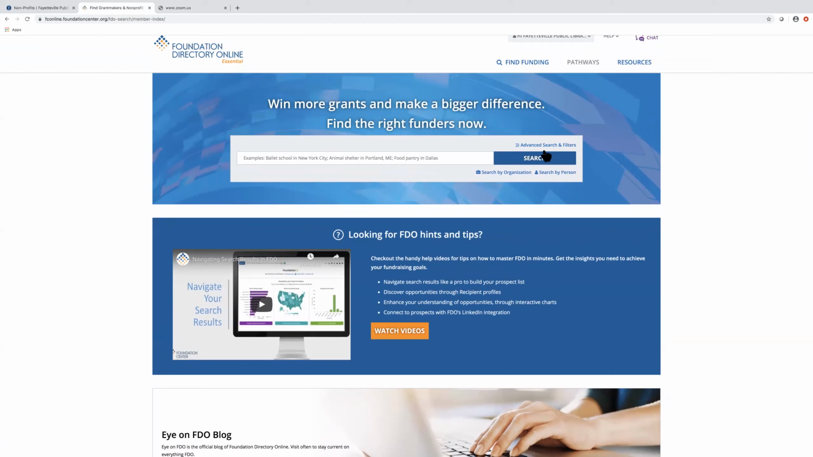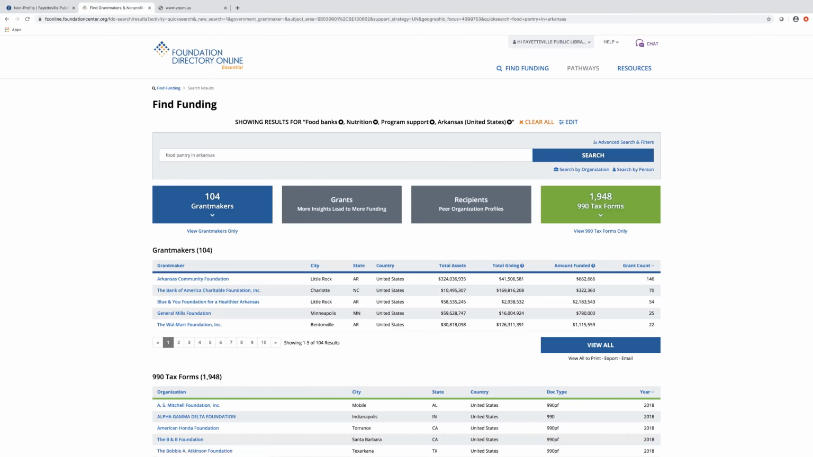So we used to encourage people to use the advanced search and filters straight away, and we've kind of changed our way of thinking. And we're having people use this box that looks like a Google keyword search box. And if you do this, then the grant makers will be searched using just the words you typed in. So for example, food pantry in Arkansas. The last time we did this class, it was 137 grant makers. Now it's 104. So that's why we have to check. They do update it regularly and it will change.